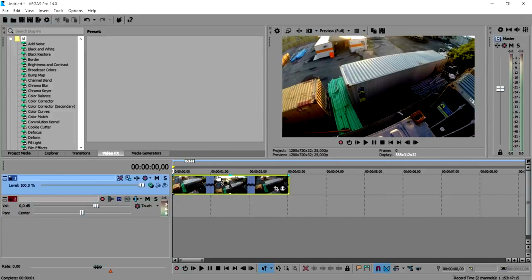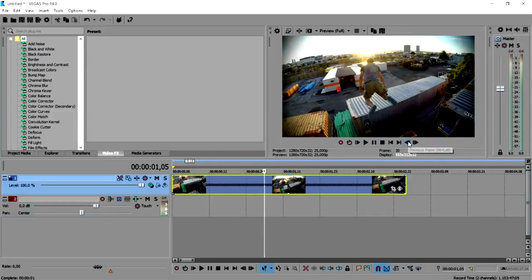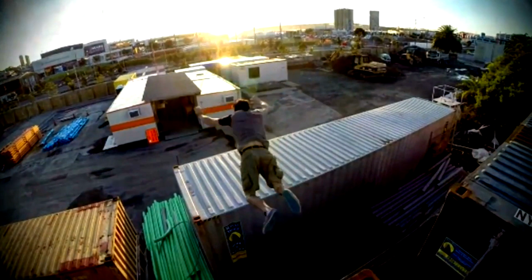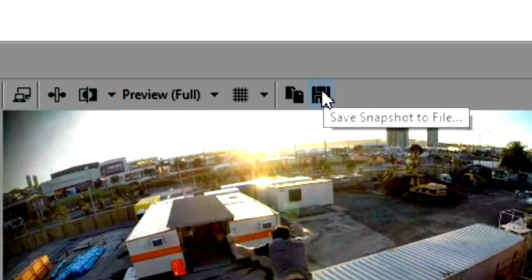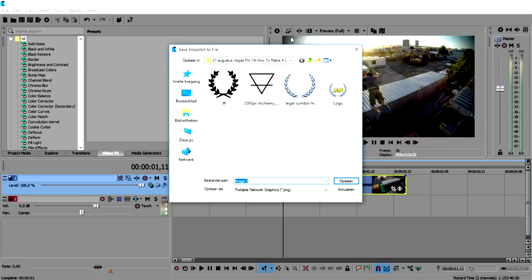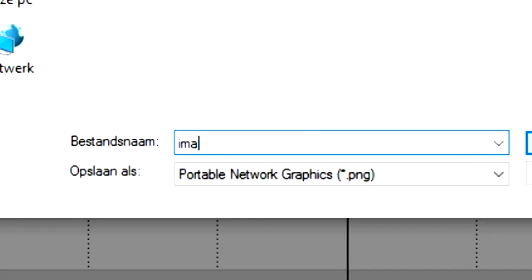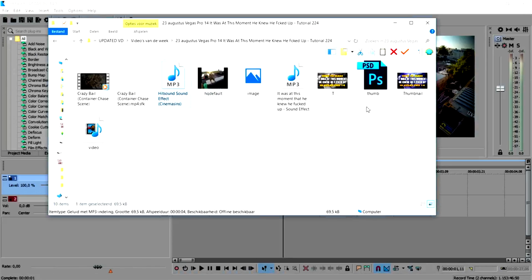So what we're going to do first of all is play back the video, and we're going to pause the video exactly where he's jumping right here, as you can see, like this, and then I'm going to press S. Then we're going to make a snapshot above the preview screen, and we're going to put that one into our folder, which is going to be this one, and I'm going to call this image, obviously. Then we're going to drag that image into Vegas 14.